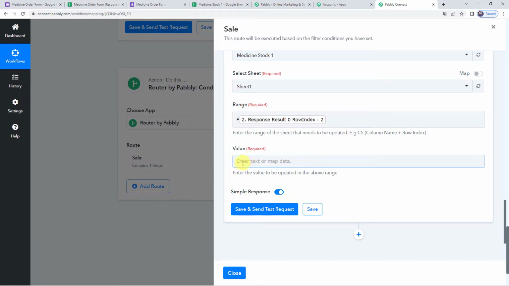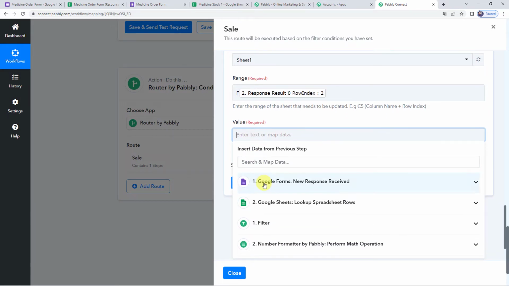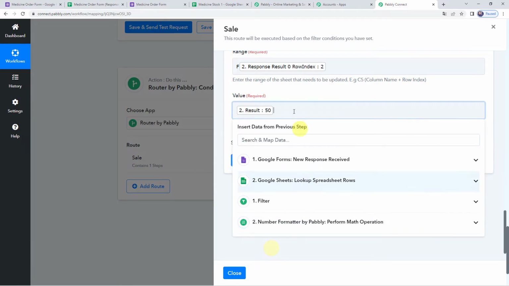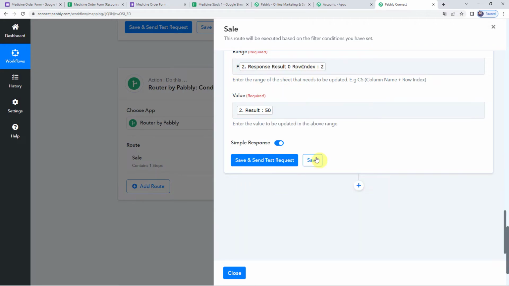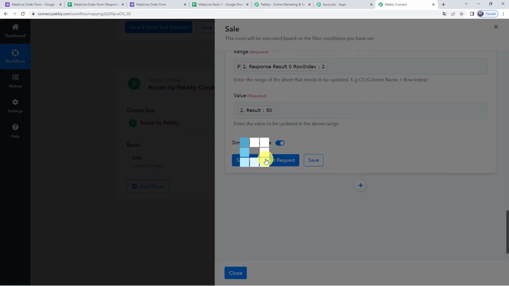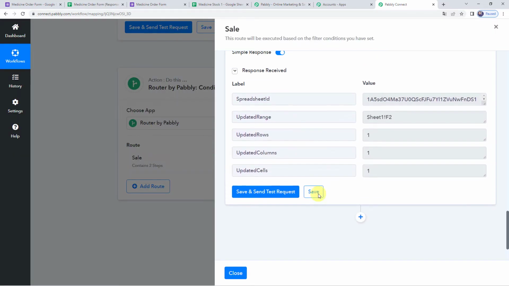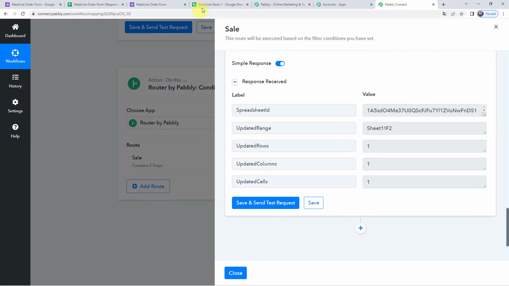Okay, here it is asking for the value. What do you want to update in this column? So here we will be giving the total quantity that we have got in the response result of number formatter. So this value will be updated in F2 range. Okay, and now let's click on save and send test request. Response is received. It means the value is updated in the sheet.